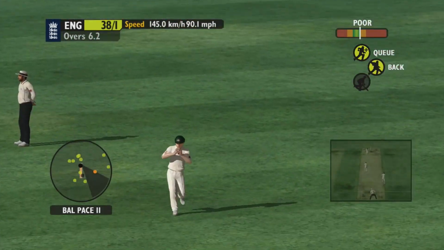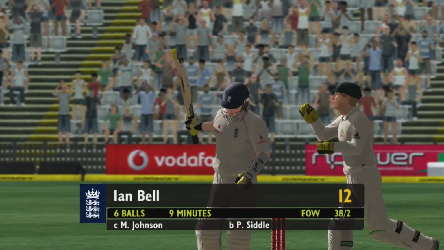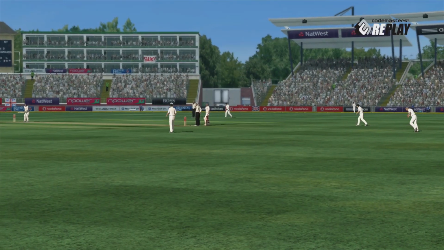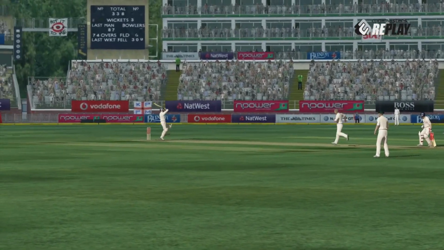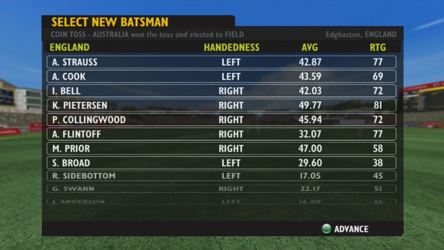Bit of a poor shot! Well, come on. Greedy, greedy, greedy. This is getting a little bit like the Aussies were. The problem with the Aussies last time out, in their first innings anyway, was that they were swinging at too many things, and we got the opportunities, and Ian Bell's gone. That's not really good enough.